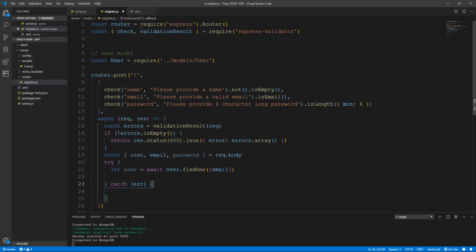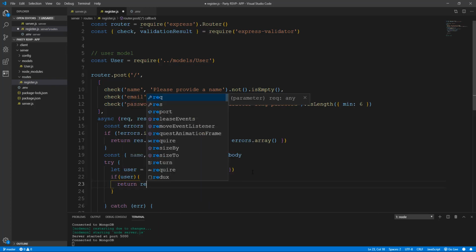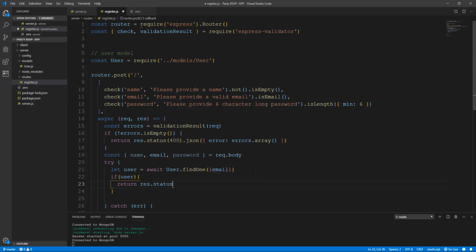So if we find a user with this email, then we are going to do an if condition, and if there is a user, then we want to return res.status. The status is going to be 400, and we want to give a JSON, and in here we want to put a message. Message would be User already exists.